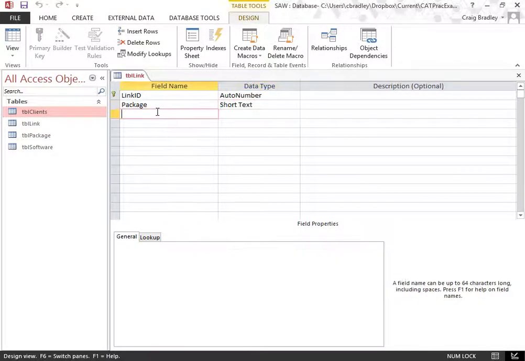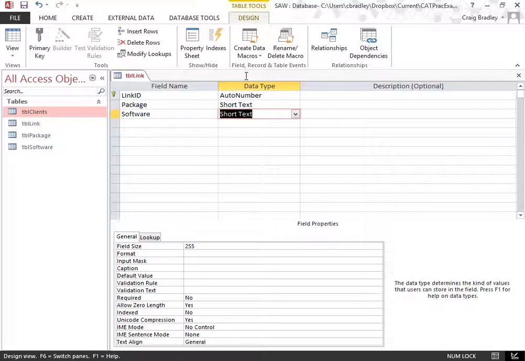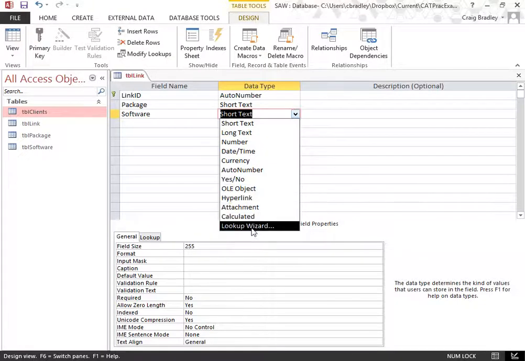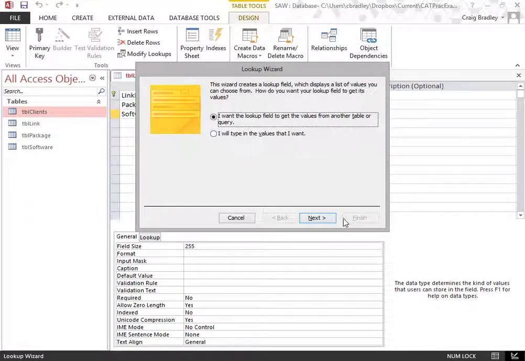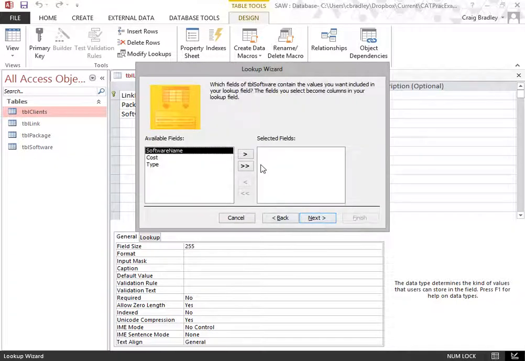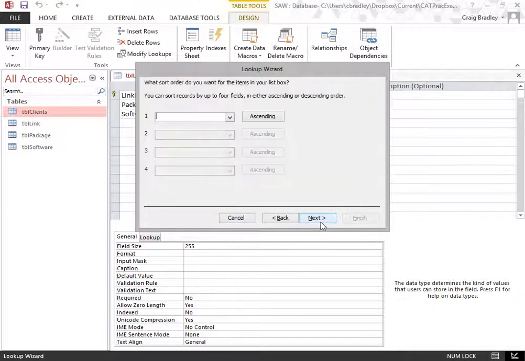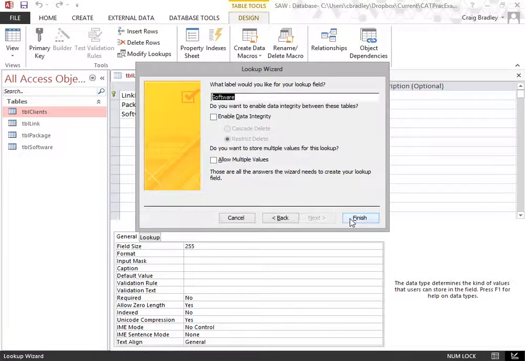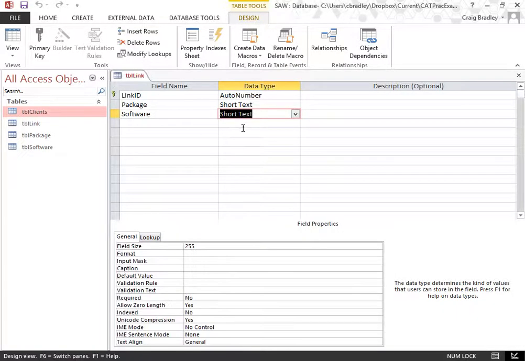And our next item that we need is software, which is short text to look up from TBL software. So Lookup Wizard, next, TBL software, next, software name, that's fine, next. Cool, finish.